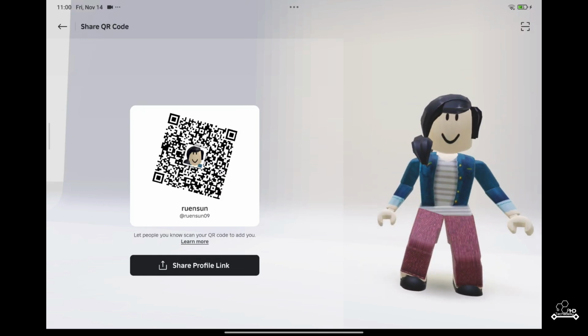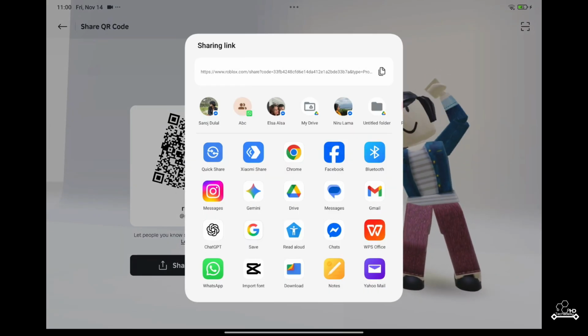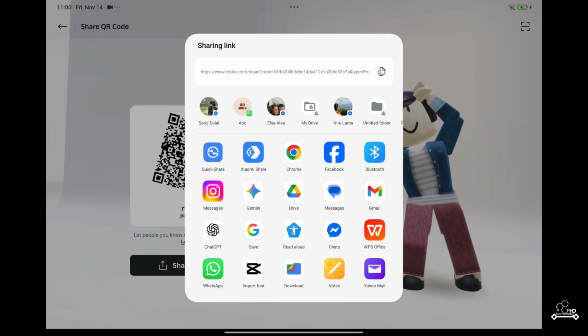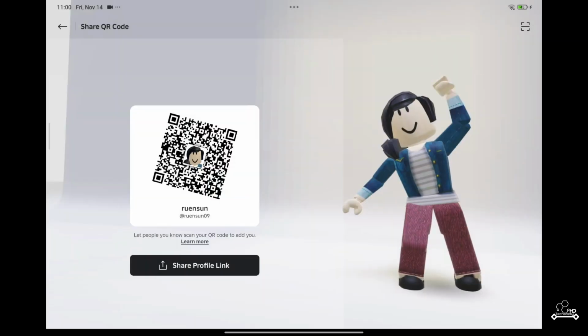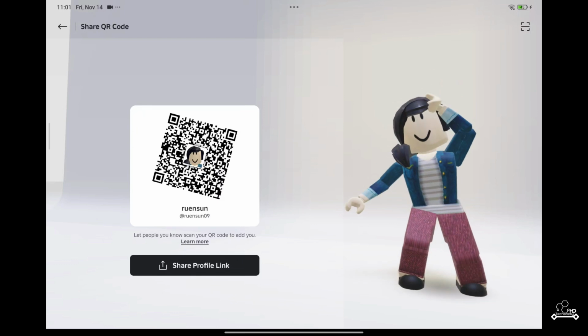If you want to share your profile link, tap on the profile link button and then select one of the contacts you want to share your profile link with directly or via SMS or social messaging applications and even email. So that is how you will be able to share your QR code in Roblox.